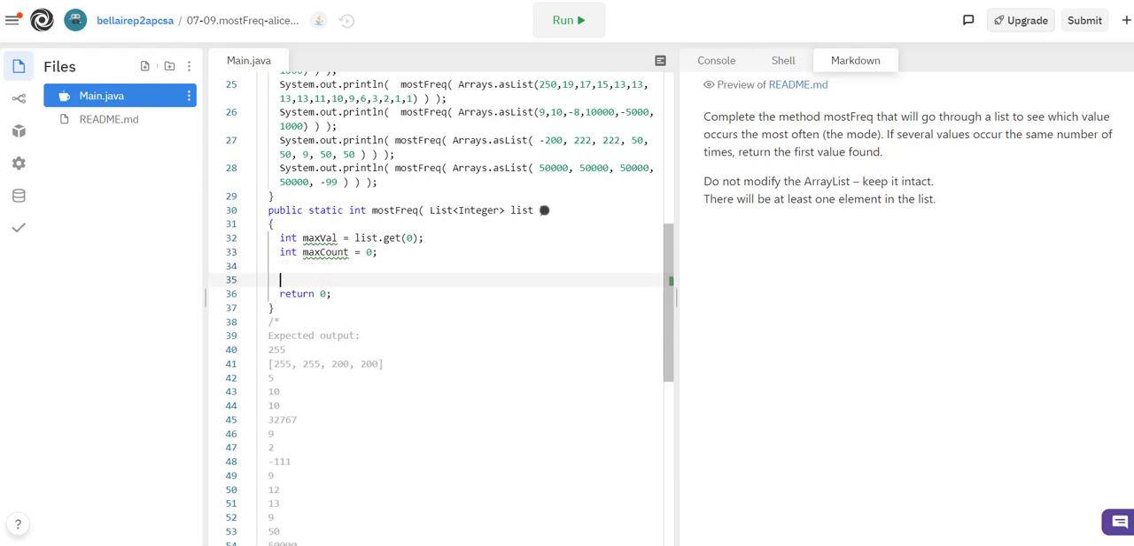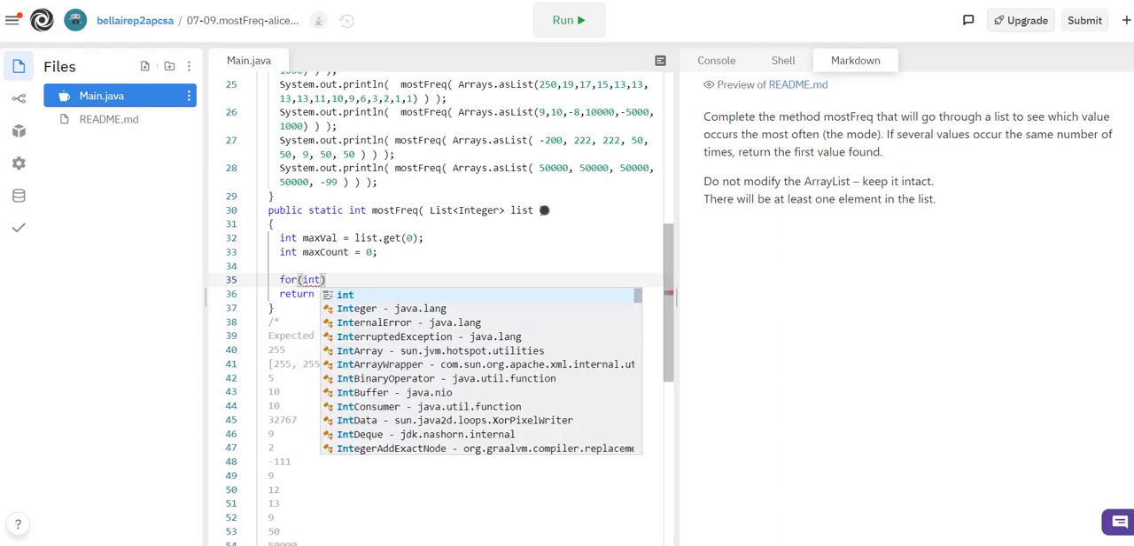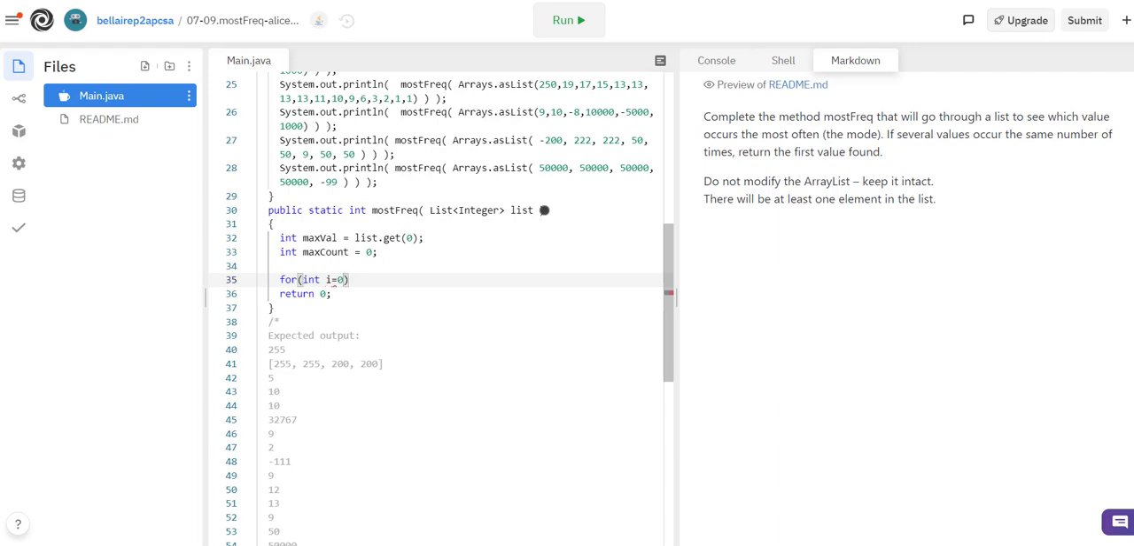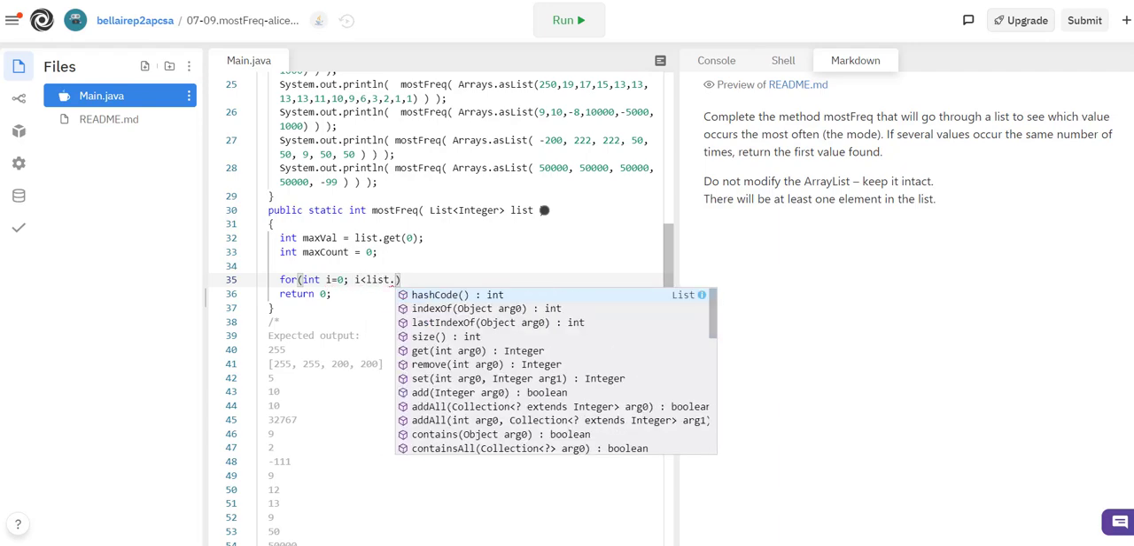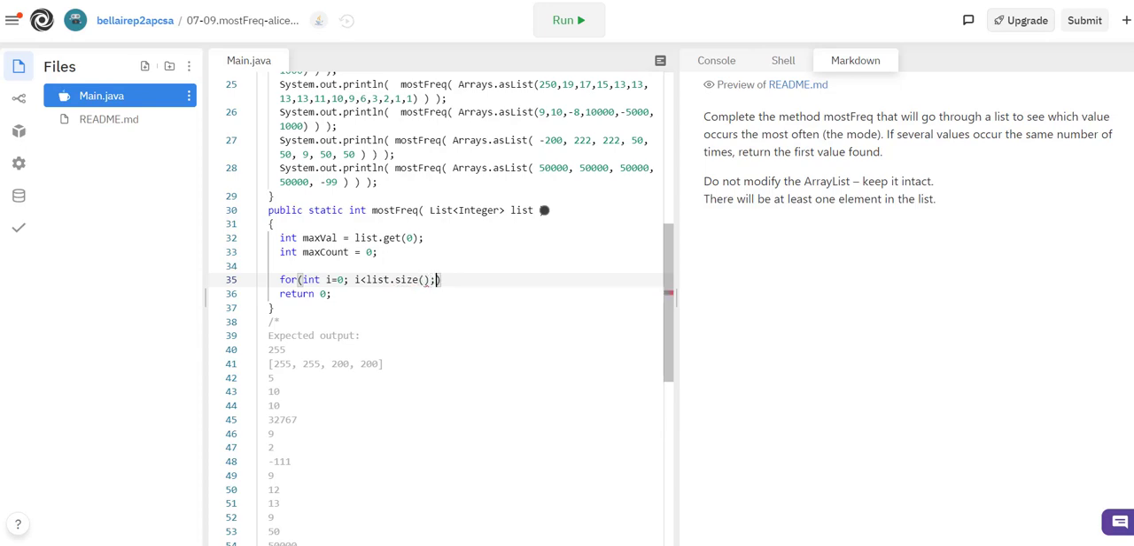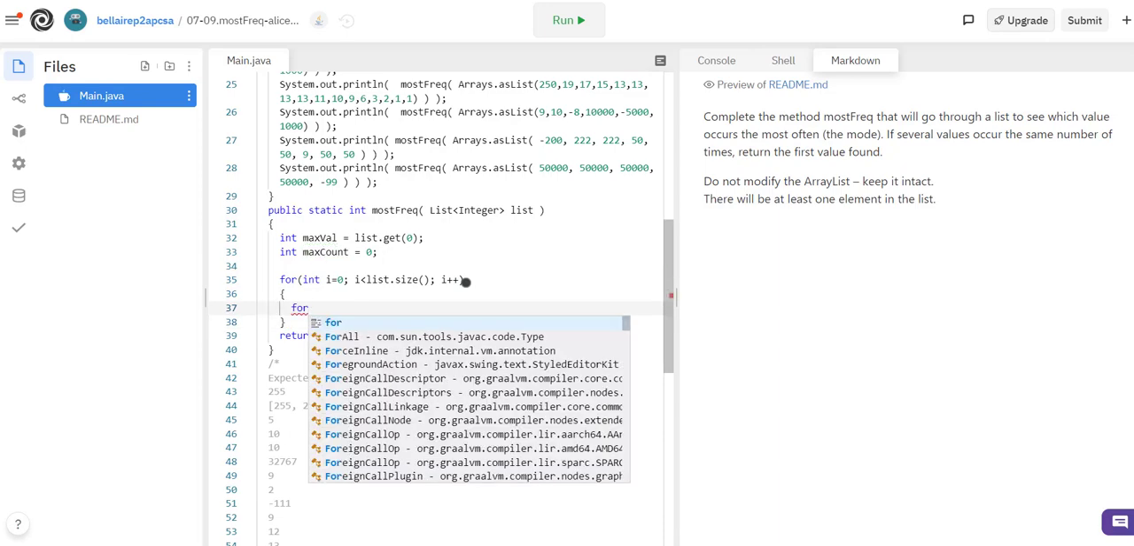Now, I need an outer and an inner loop. So we use i less than list.size, i plus plus. And then we're going to have, let's use j, that's the convention. We haven't used a nested loop for a while.